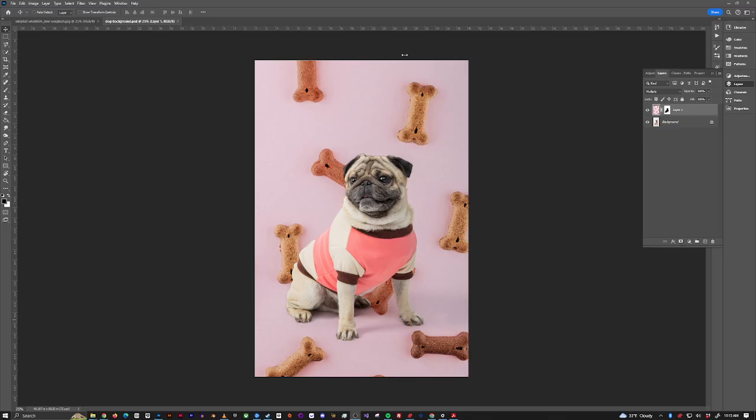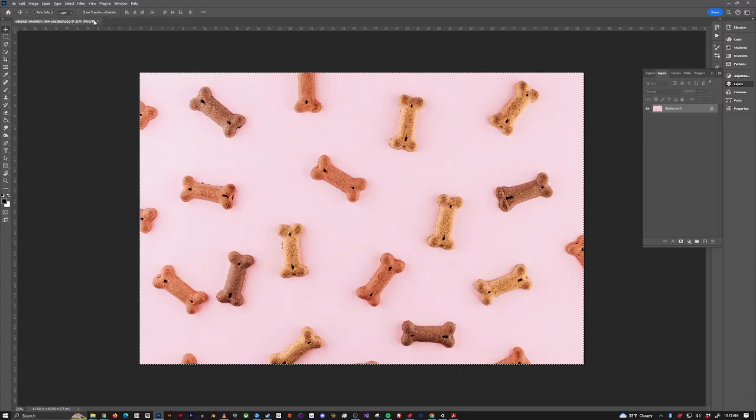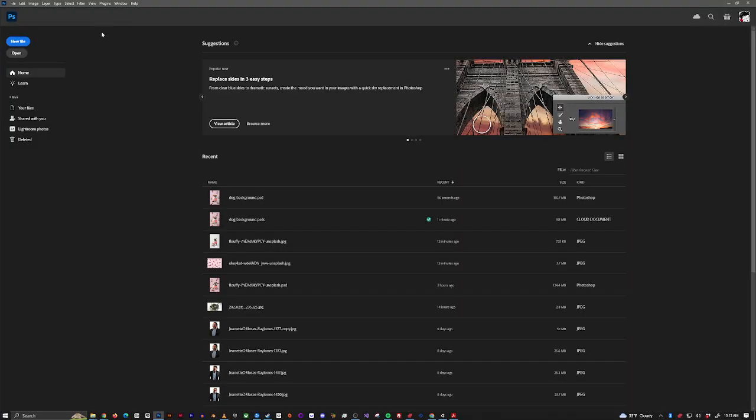So we're done with this file for now. You can close it. You don't need this background file open anymore. We need some new files.